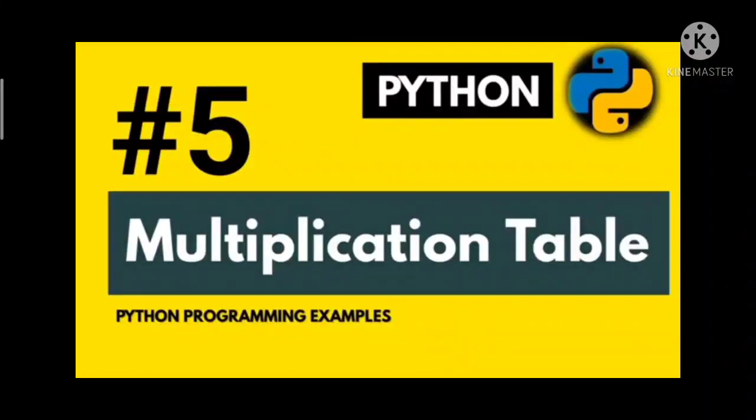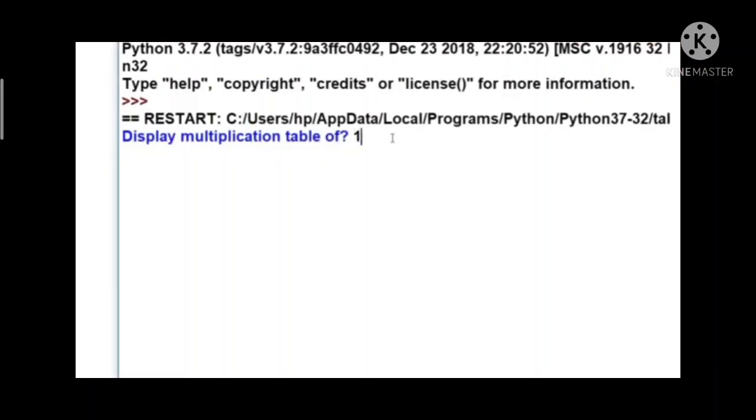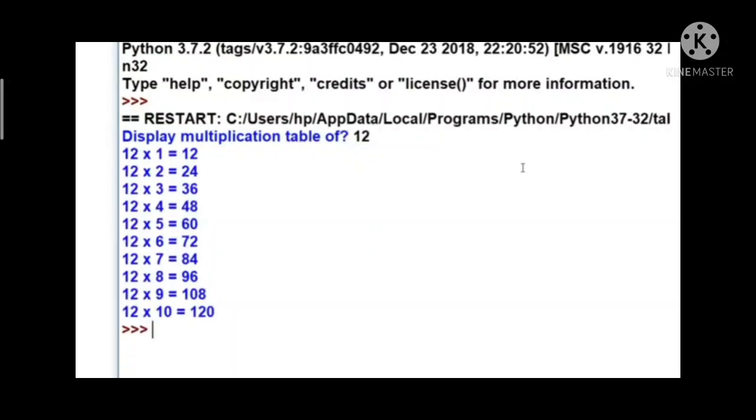Hi friends, in this video, we can generate multiplication table in Python. Very simple program. See how the output looks like. Here, the Python program asks from user to enter a number and prints multiplication table of that number.